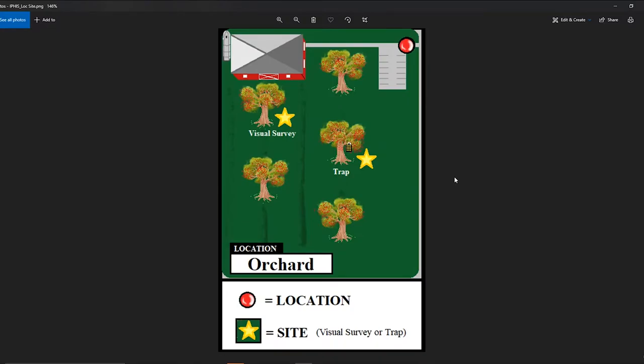Here's a quick example of a location with a site and an activity that would be performed at the site. Here, the location would be the orchard as a whole, with the access point or parking area being where the GPS coordinates are collected. Within the location, you could collect a site for a visual survey, such as here represented by the star, or where you put up a trap, which is also indicated by a star, and you can see the little trap.